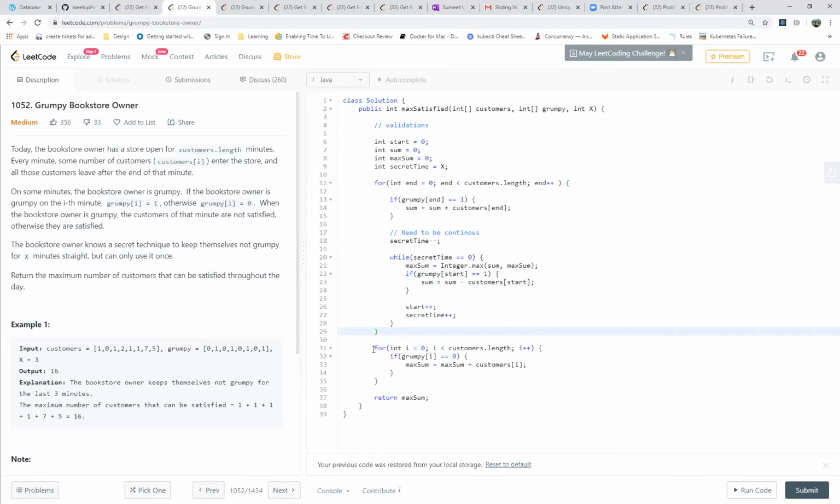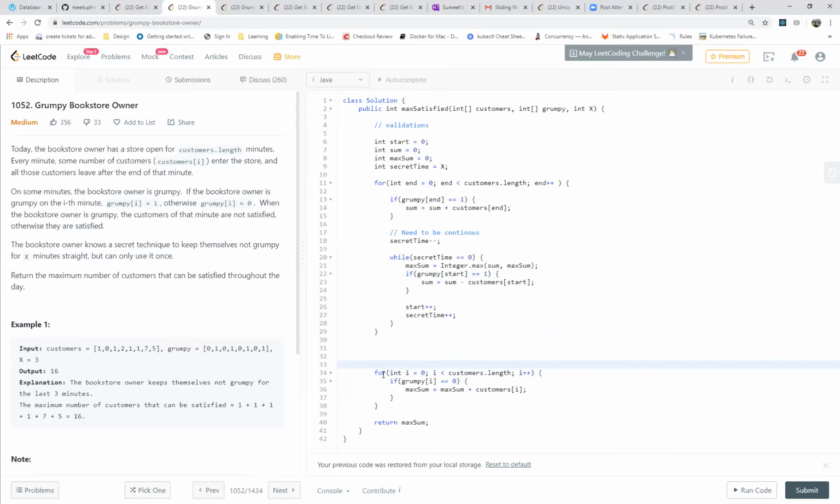So don't look at this for loop. This is something which Bhavesh was saying, or you were saying, I think, Anne, that we can do this calculation here as well. But for simplicity, I have just kept it outside. So once I find my sum, which is the max sum, I just loop through it again and wherever he is not grumpy, I just add it to my max sum. That's it. Does that make sense?